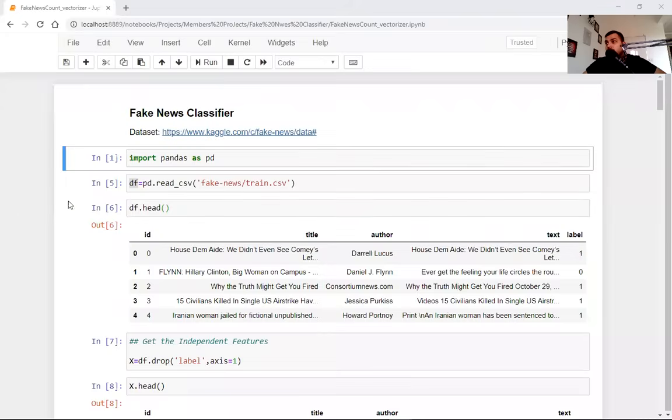Hello all. So guys, we will be discussing about fake news classifier, and this is specifically for the members.